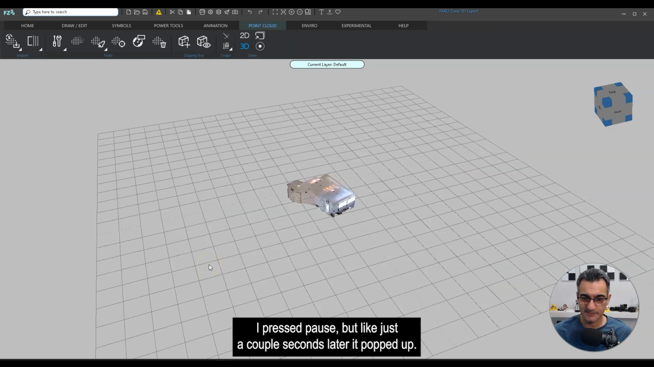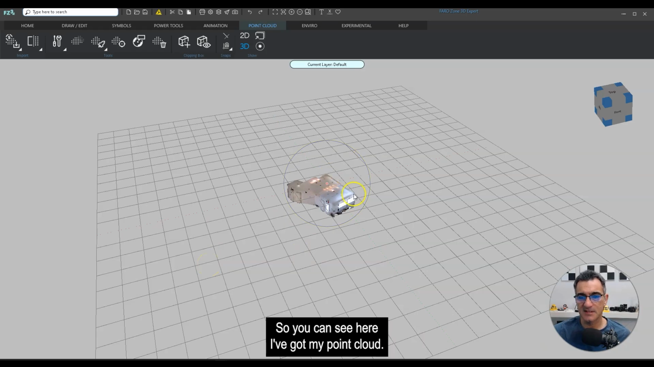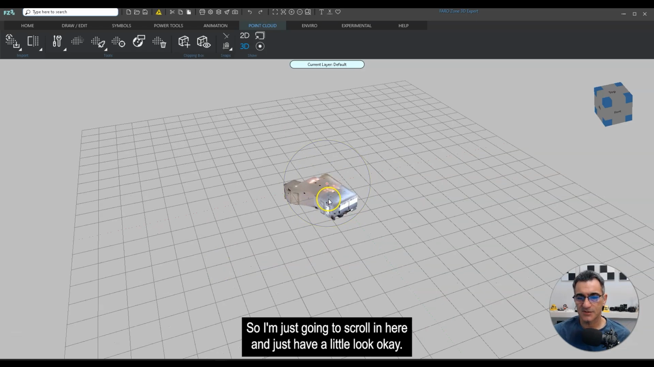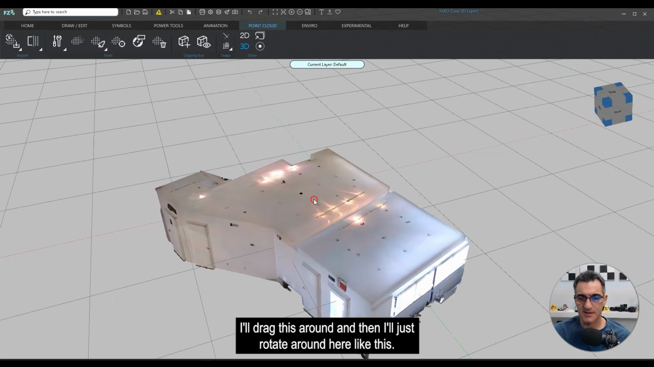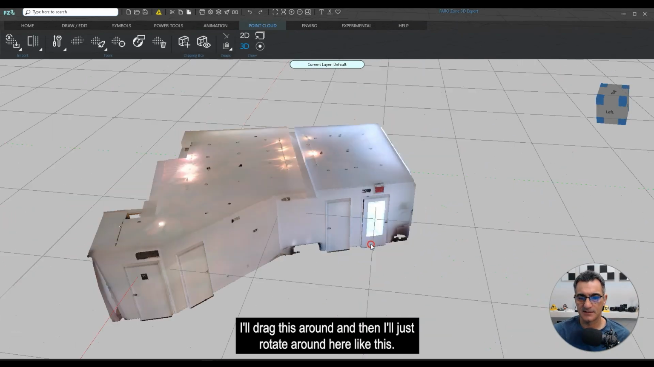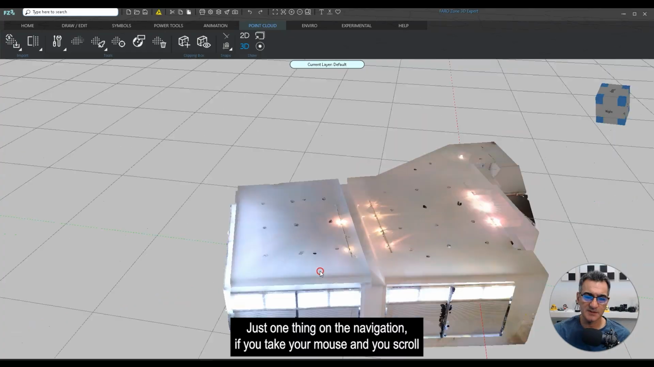Okay, I pressed pause, but just a couple of seconds later, it popped up. So you can see here, I've got my point cloud. I'm just going to scroll in here and have a little look. I'm just using the mouse wheel. I'll drag this around and then rotate around. Just one thing on the navigation.